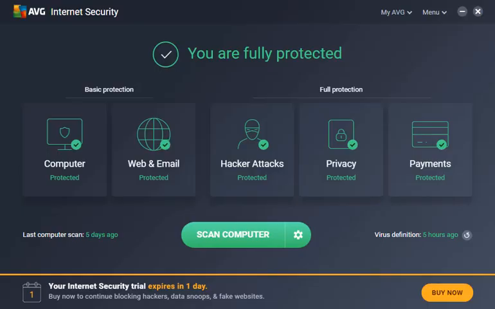Okay, so here we are back in the portal, and this is what you get when you first open up the AVG Internet Security product. These are all the components. This is the portal.